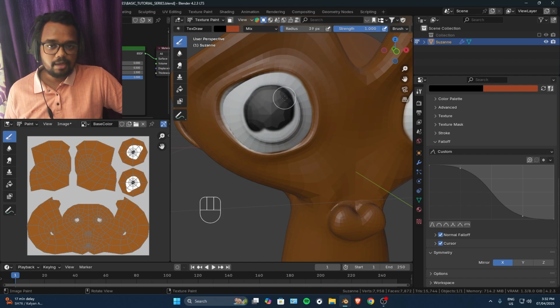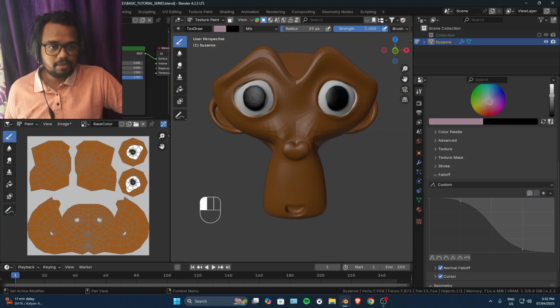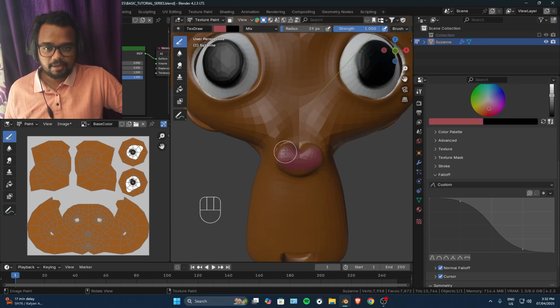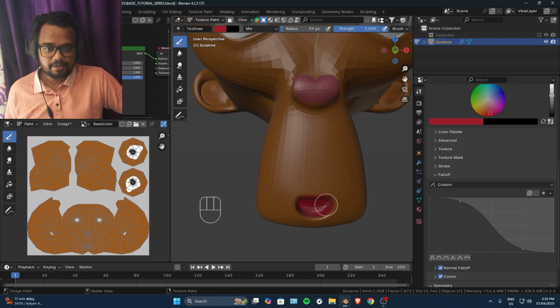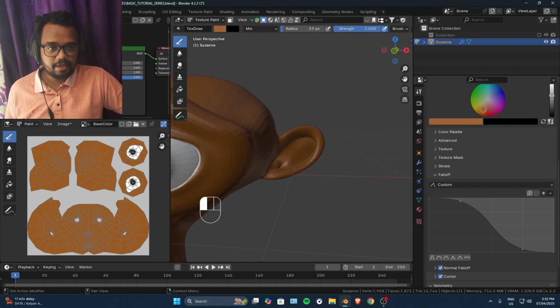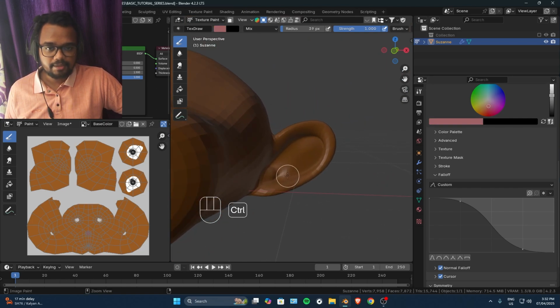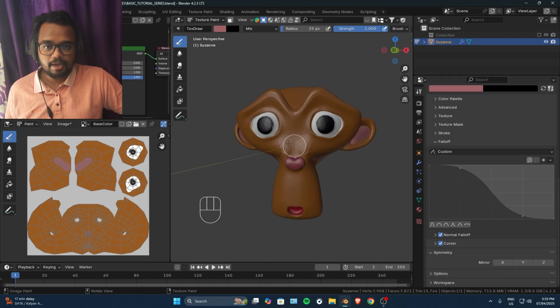Now, as I said, it is very useful if you have existing assets and if you want to texture on top of them. Now for the nose, you can go ahead and pick something this color, and I can paint it on top like this. You can make its mouth a little bit reddish like that. Okay. And for the ears, we can go for something like this, and then we can paint its ears like that. Okay, so you can go all out and you can texture it any way you want.